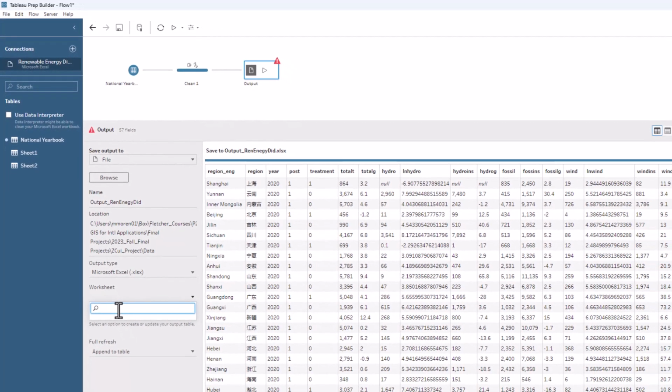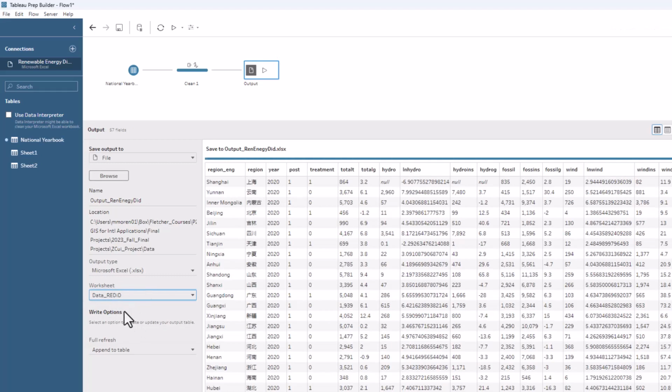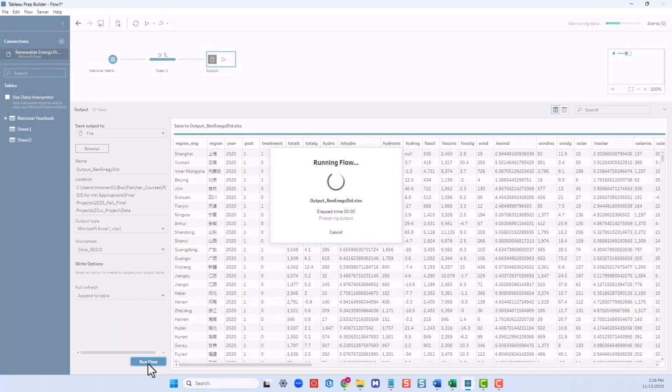Okay, let's type it again. So when you type it, you need to make sure that you select create new worksheet, because otherwise it's not going to do it as you saw previously. And then we're just gonna run the flow.